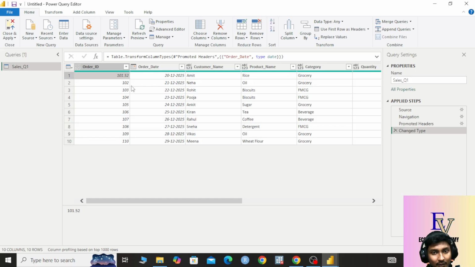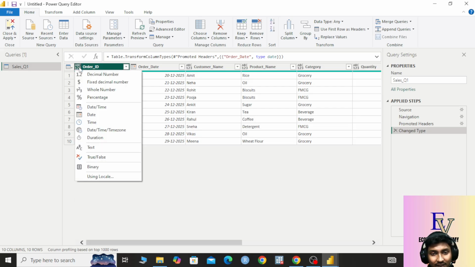In Power BI it looks like Excel, but it is not Excel. You cannot just double click here or write 101 and press enter. What you can do is go to this place, where there is an option for fixed decimal number, whole number, decimal number. You just click on whole number.